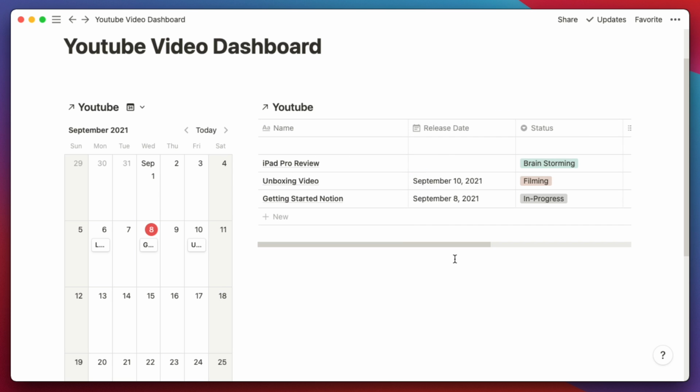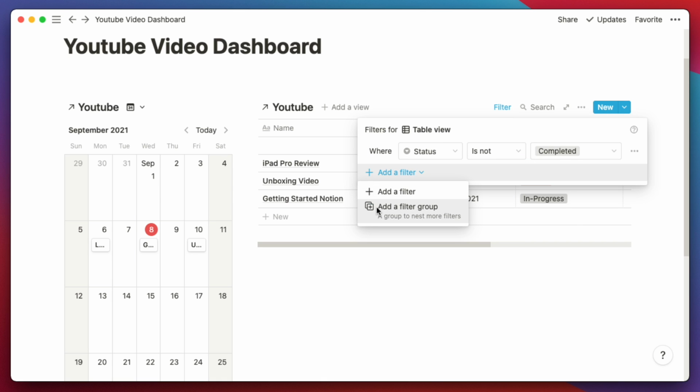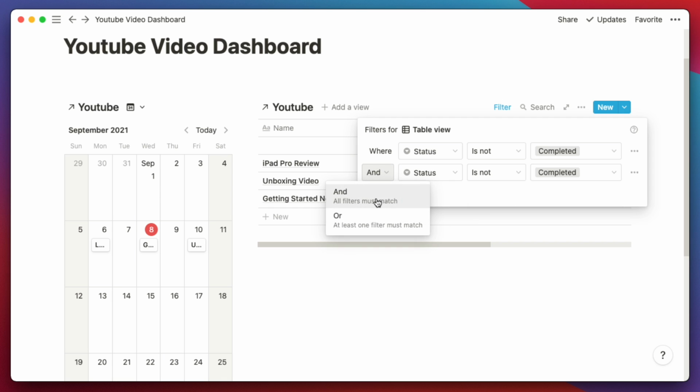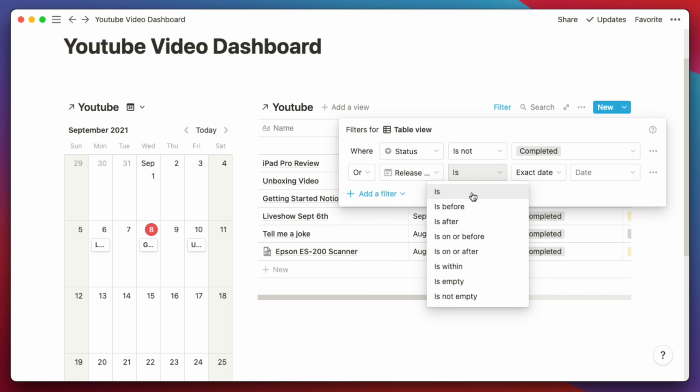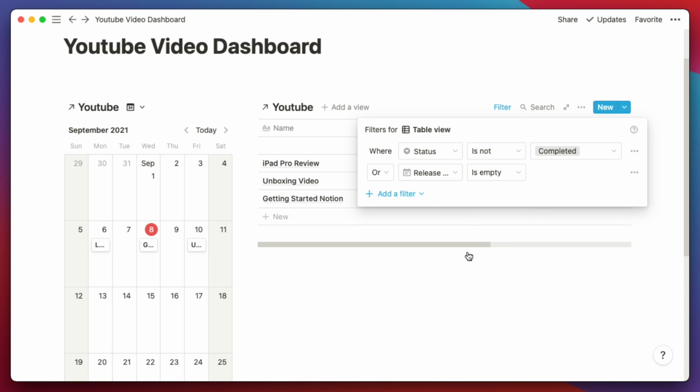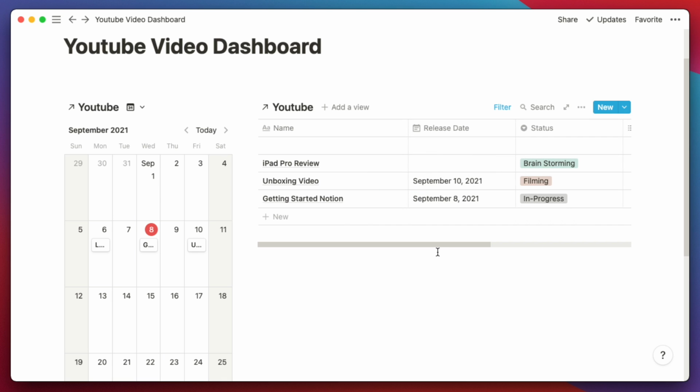Also, we want to create something that does not have a date as well. And so let's add an additional filter. This is going to be an "or": release date is empty, right? So we have those two. Release date is empty or it's completed. In other words, it'll be off this list if the status is completed and it has a release date.